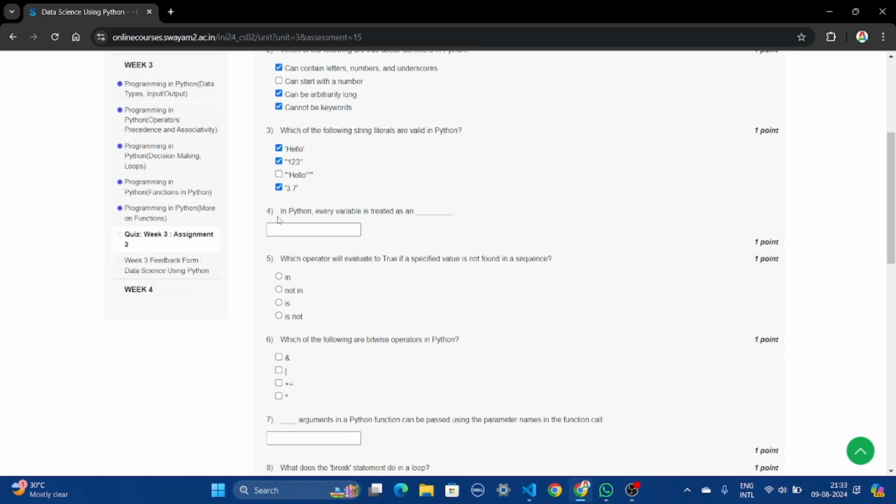Moving to fourth question, in Python every variable is treated as an object. So here we have to type object manually, OBJECT.